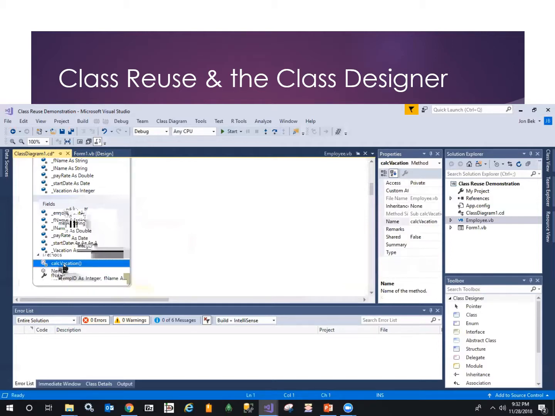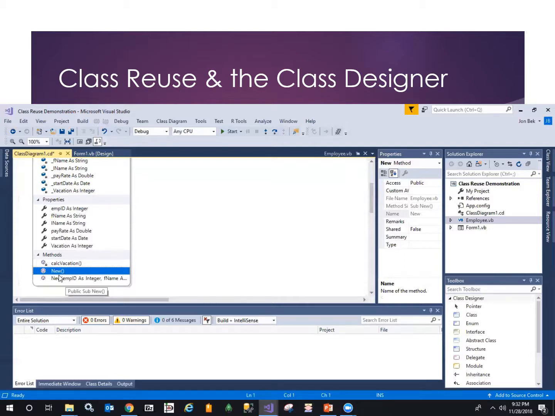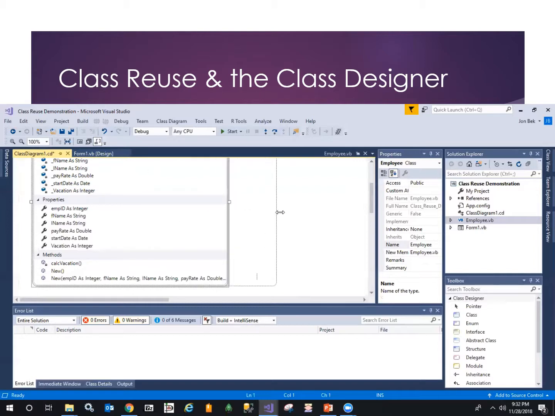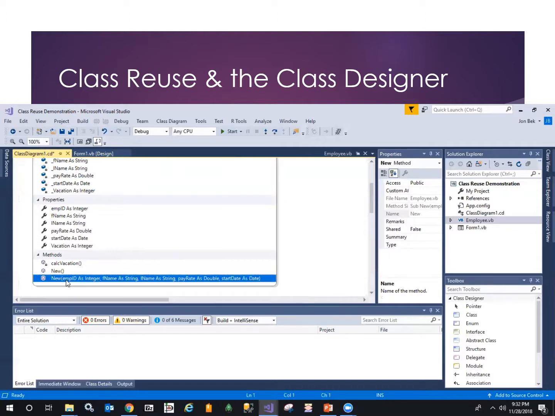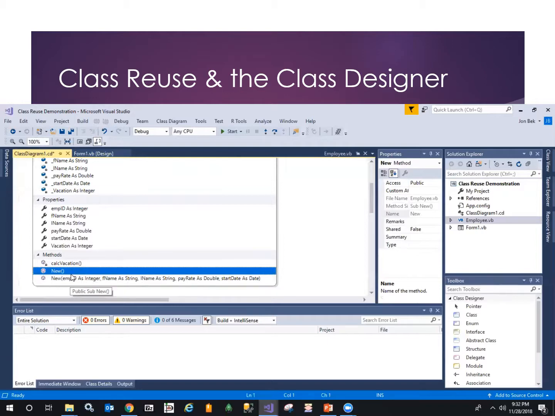There is something called calc vacation, and there is a new, which is a constructor that makes a new version of the class, and this one accepts no parameters. And here is a new version of the class, and that one accepts a number of parameters. So if I wanted to create a new copy and give it specific values, I could use this one and provide all the values. And if I wanted to create a new empty one that has nothings or nulls or empty strings or default values for all of these parameters, I could use this one.